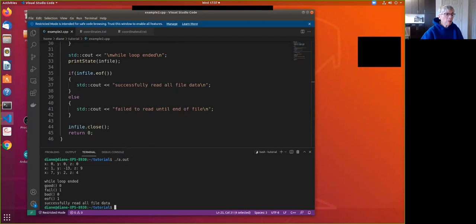The while loop ended. We can see that our end of file flag was set because we reached the end of file. As a reminder, whenever we reach the end of file, the fail bit is also set as well. For us, the important criterion was, did we get all the way through the file? Yes, because the end of file bit was set. So we print out this message, successfully read all file data.